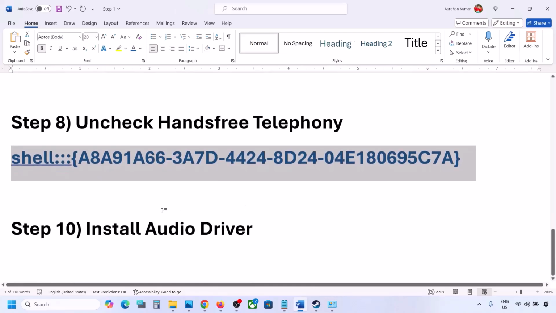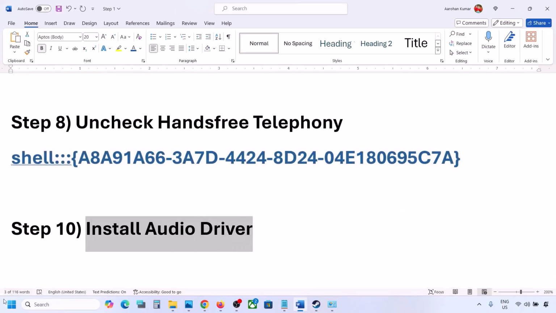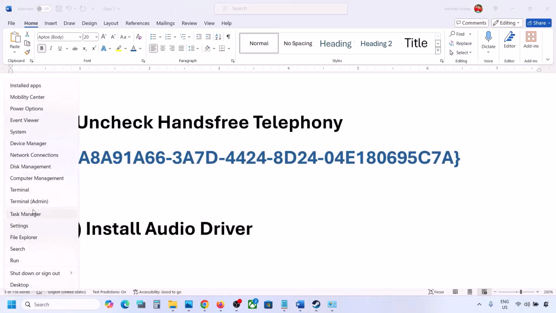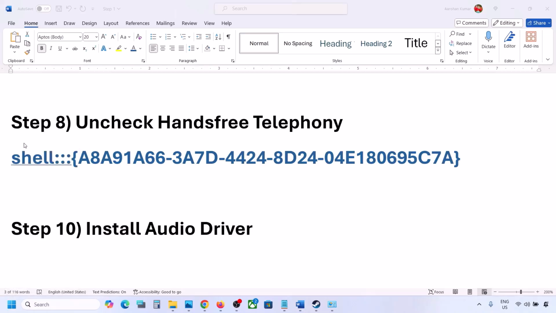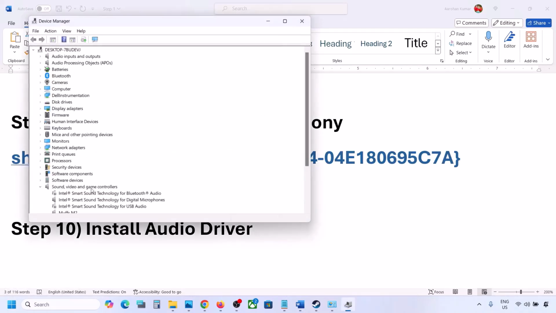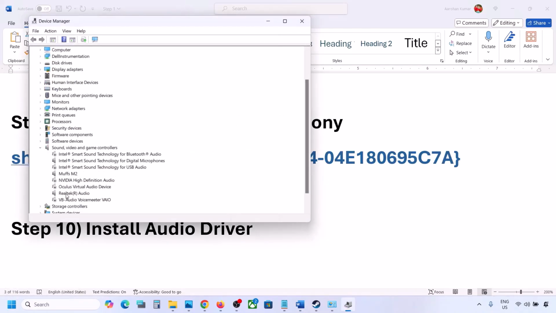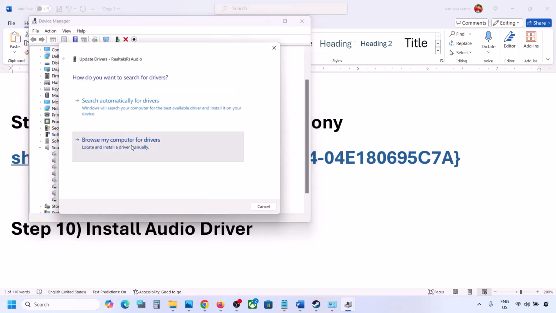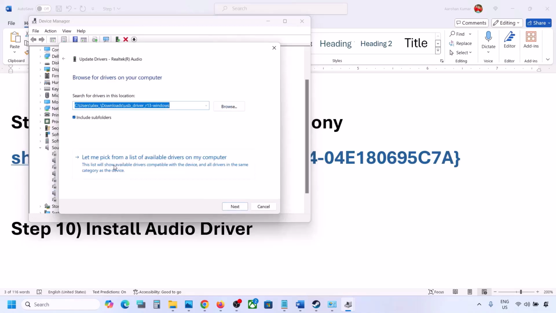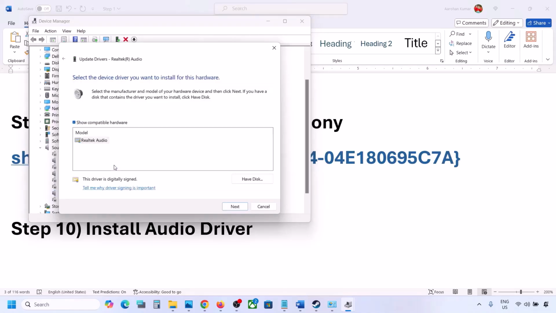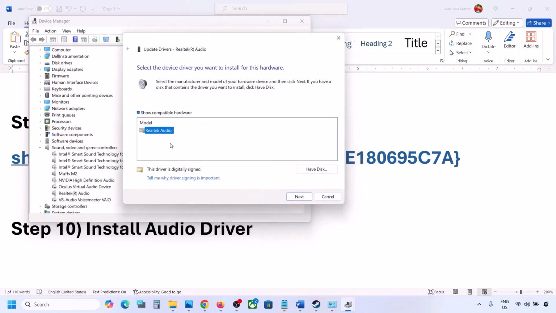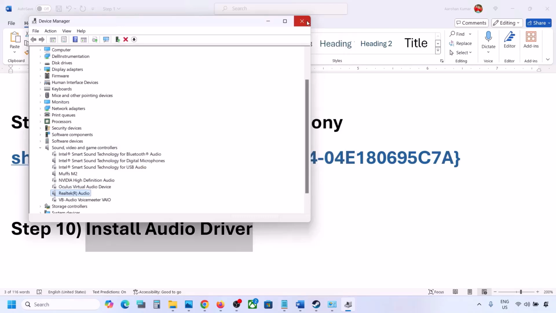Now the next step is to install the audio driver. First of all, try it in device manager. Make a right click on the start menu and go to device manager. Expand sound, video and game controllers. Select your audio device, make a right click, click on update driver, then click on browse my computer for drivers and then click on let me pick from available drivers on my computer. Now over here you can select your audio device, click on next, install it, restart your computer and then check the sound.